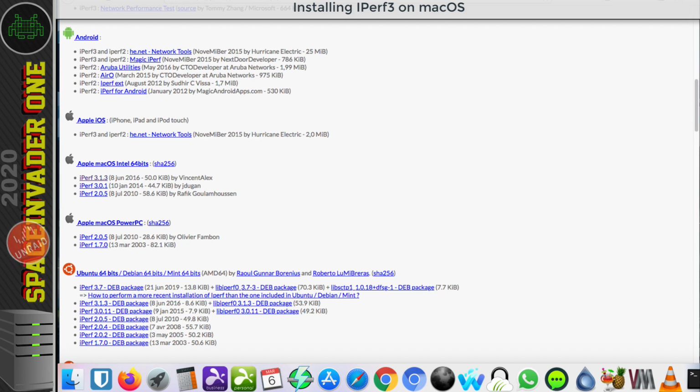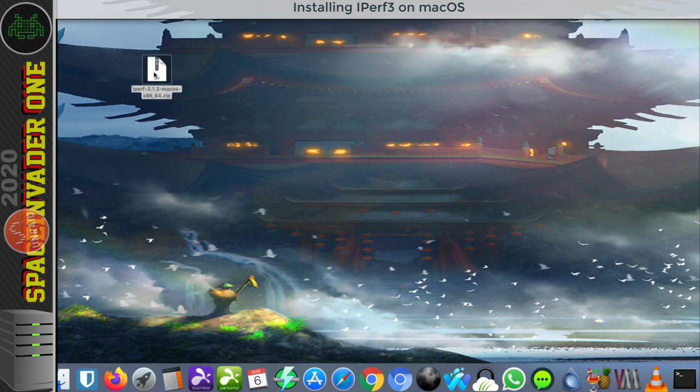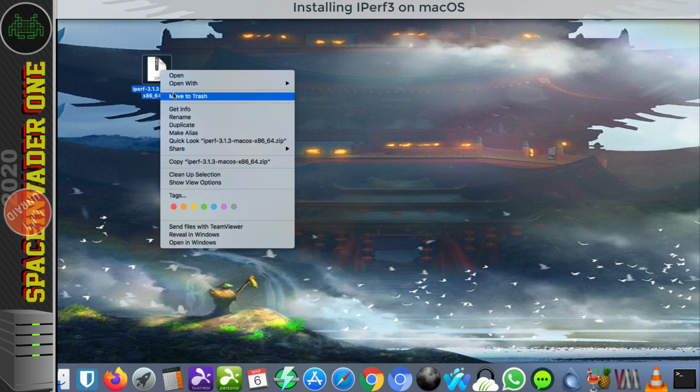Okay, so with that done, let's go to the desktop and unzip this file. And here we have the iPerf binary. So I'm going to delete the original file here.